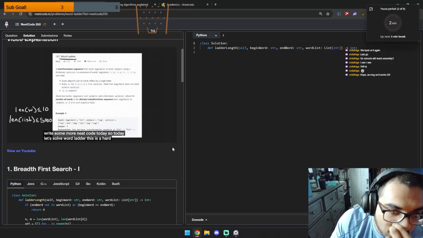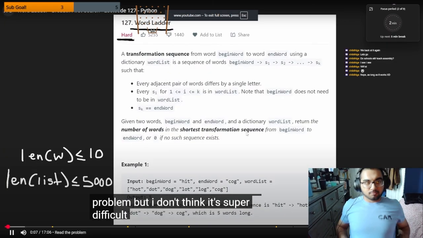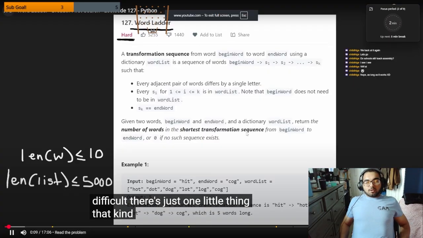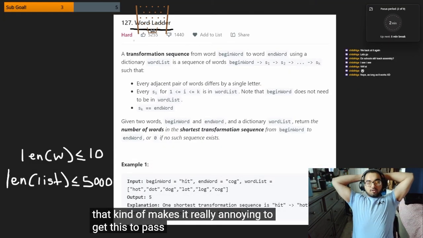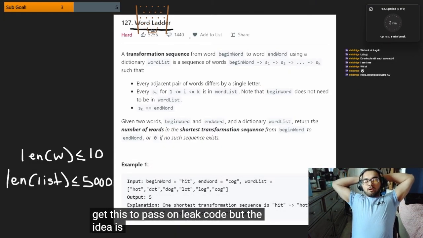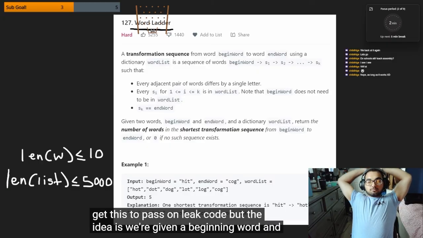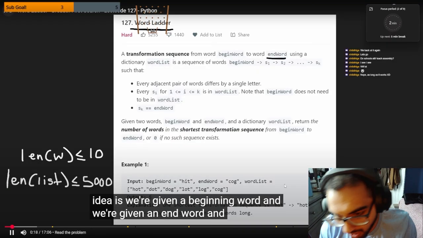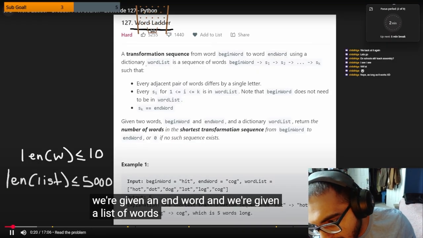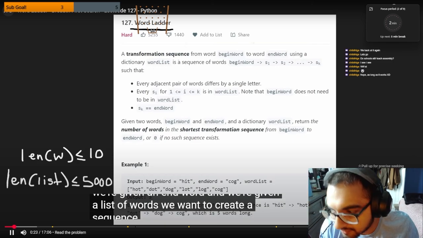Word ladder. This is a hard problem, but I don't think it's super difficult. There's just one little thing that kind of makes it really annoying to get this to pass on Leetcode. But the idea is we're given a beginning word, and we're given an end word, and we're given a list of words. Oh my god. We want to create a sequence from this beginning word.